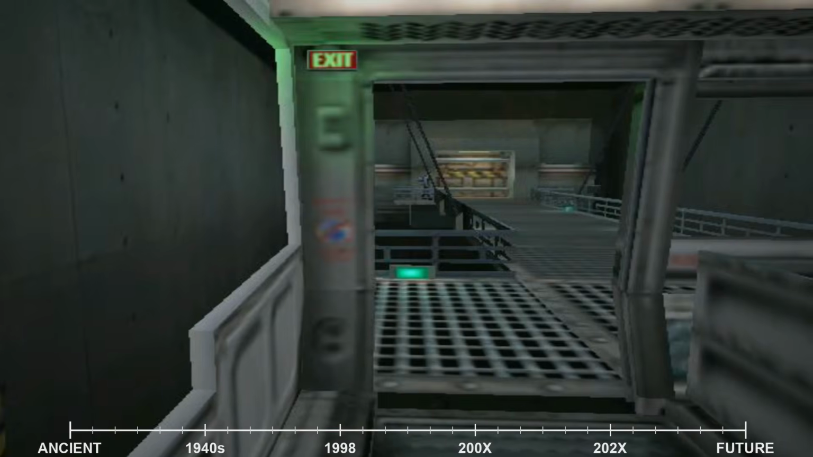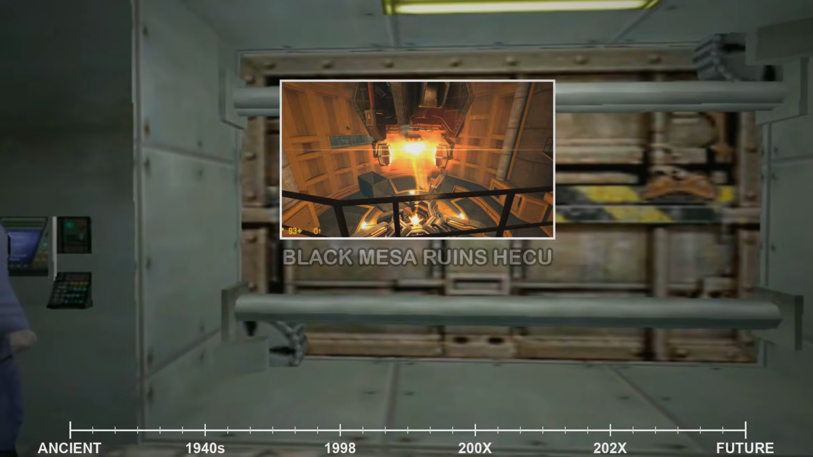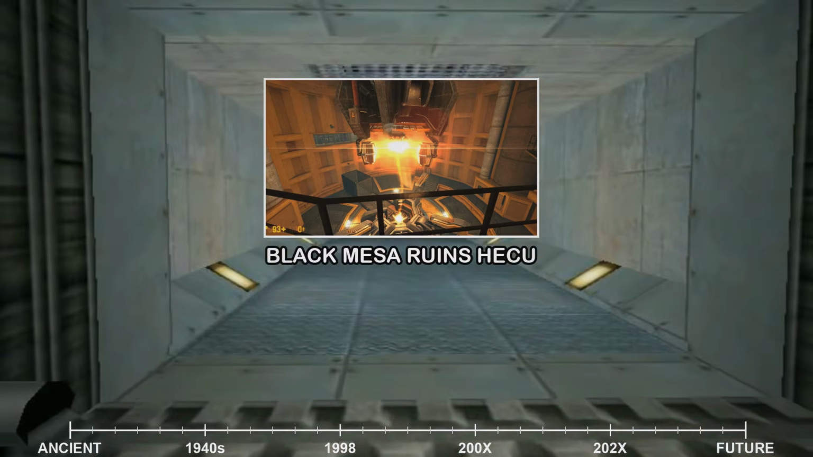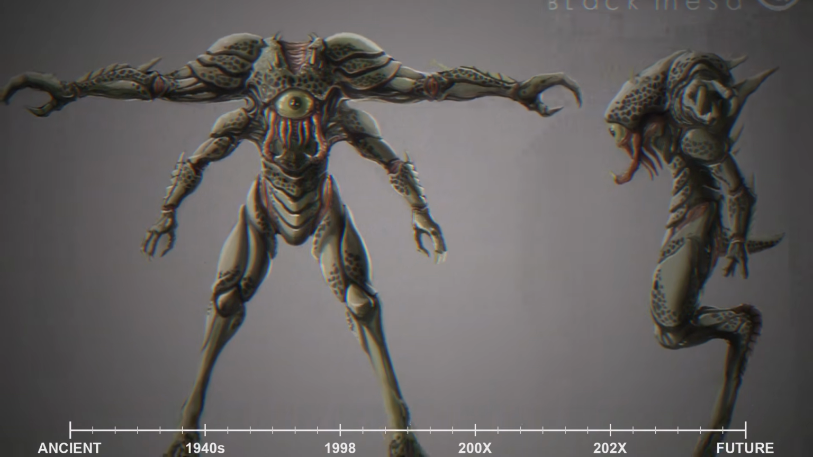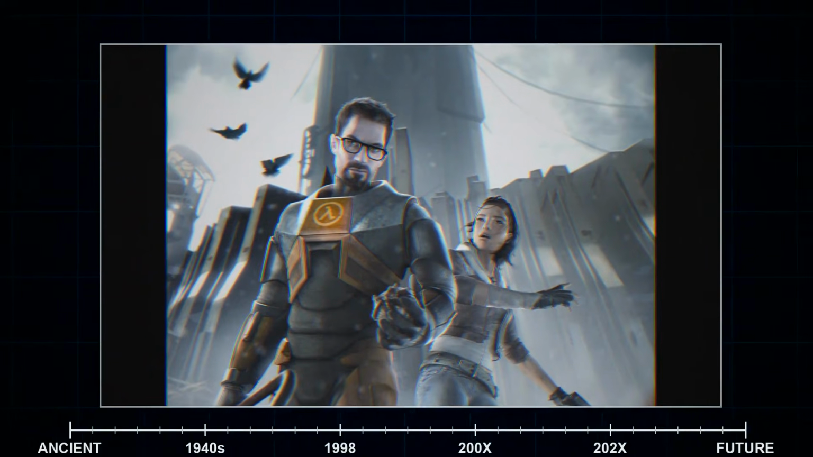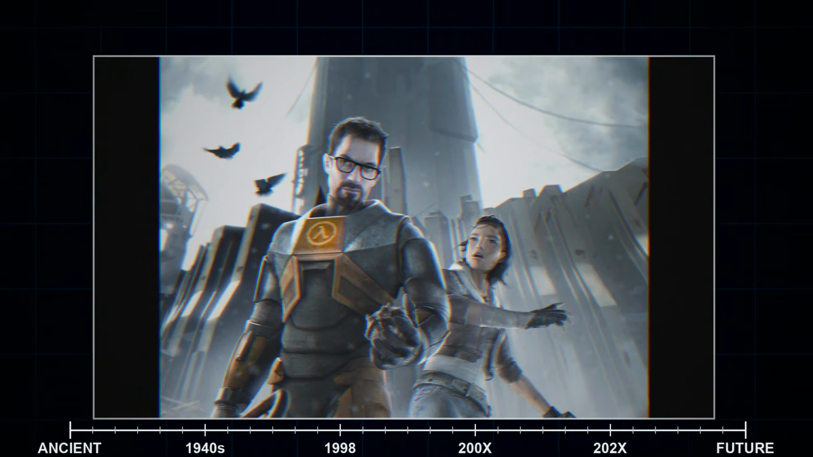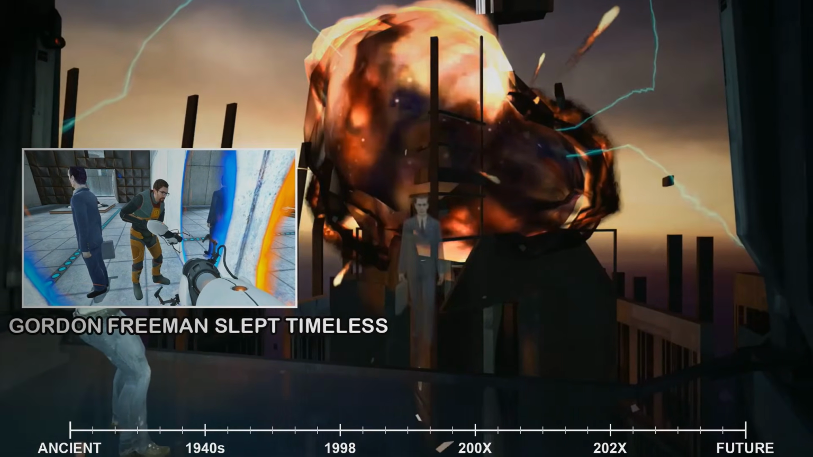The Black Mesa incident was over, at least for Freeman. The facility itself was in ruins, the HECU sanitization efforts having failed to contain the situation completely. The government would eventually resort to more extreme measures to deal with the Black Mesa problem, but that would come later. For now, Gordon Freeman slept, dreamless and timeless, while the world moved on without him, and the consequences of the resonance cascade continued to unfold.